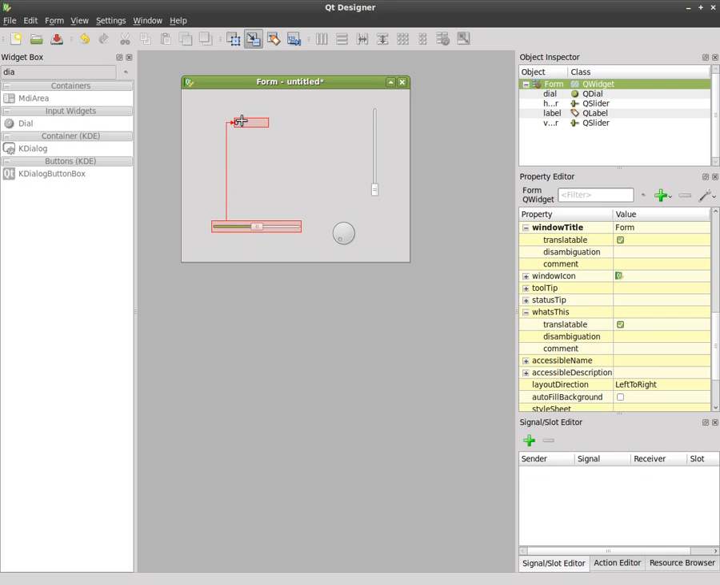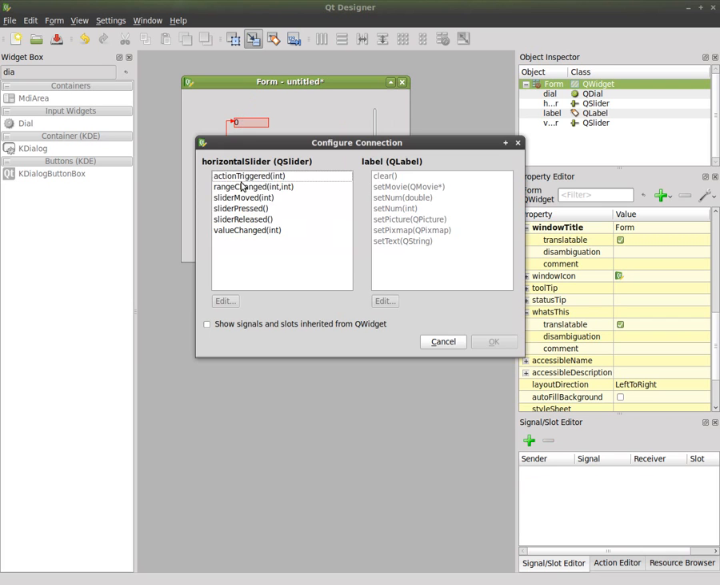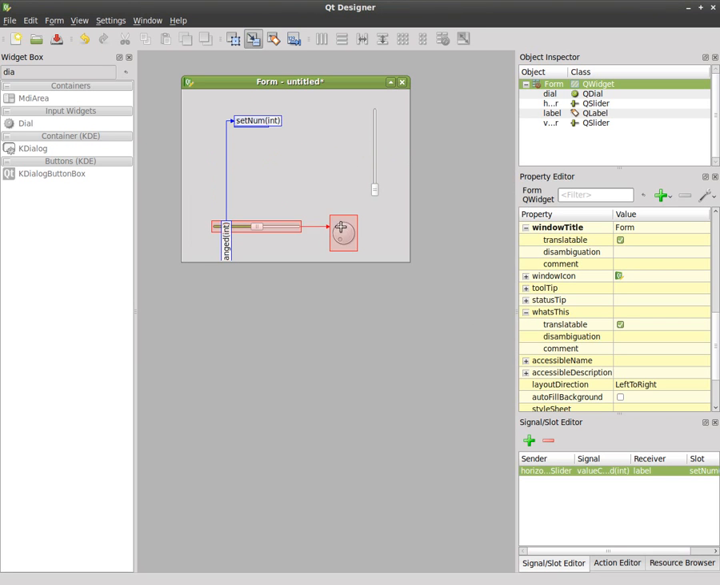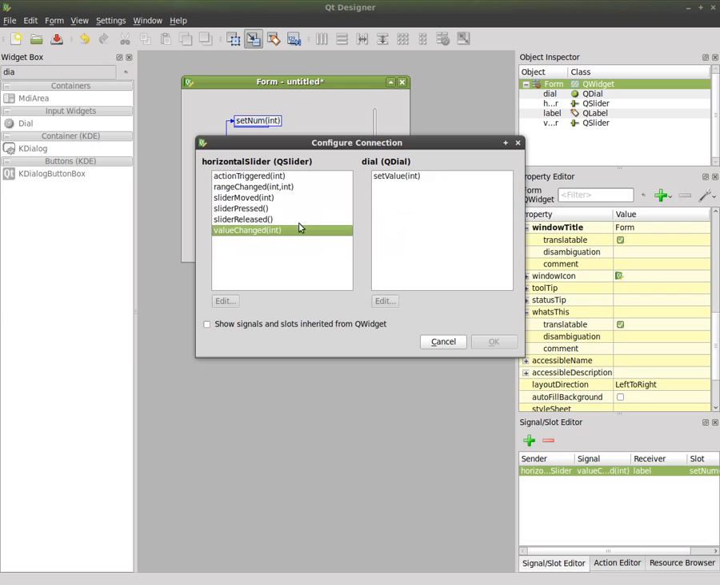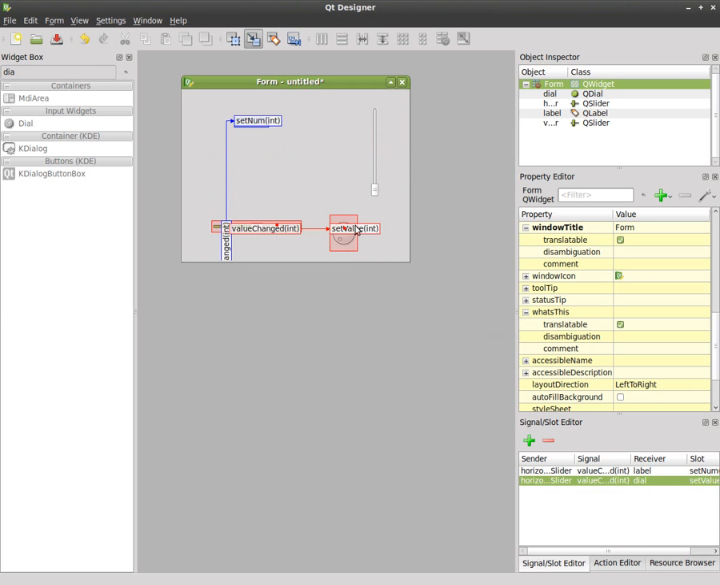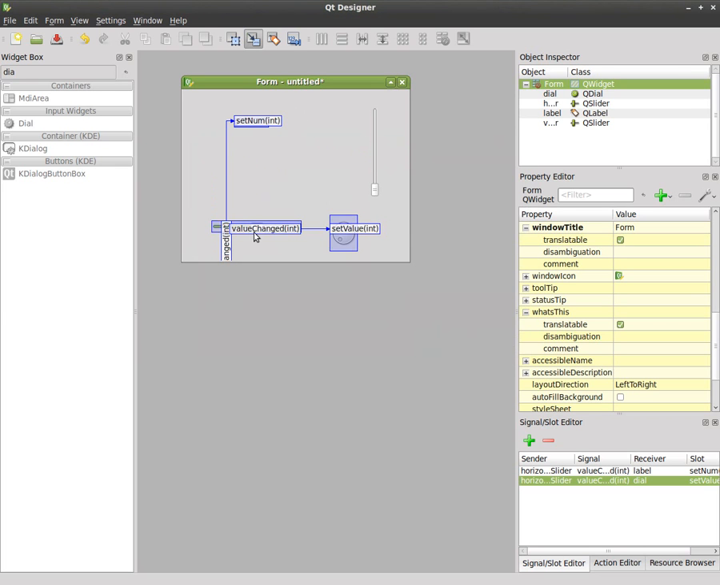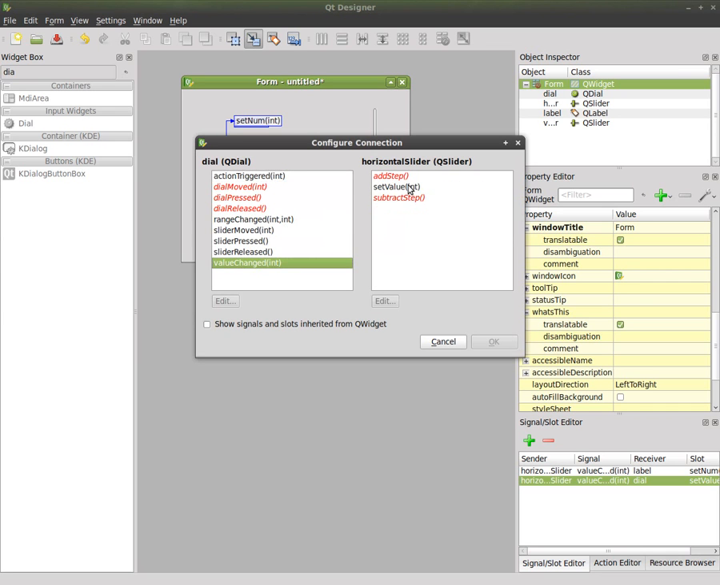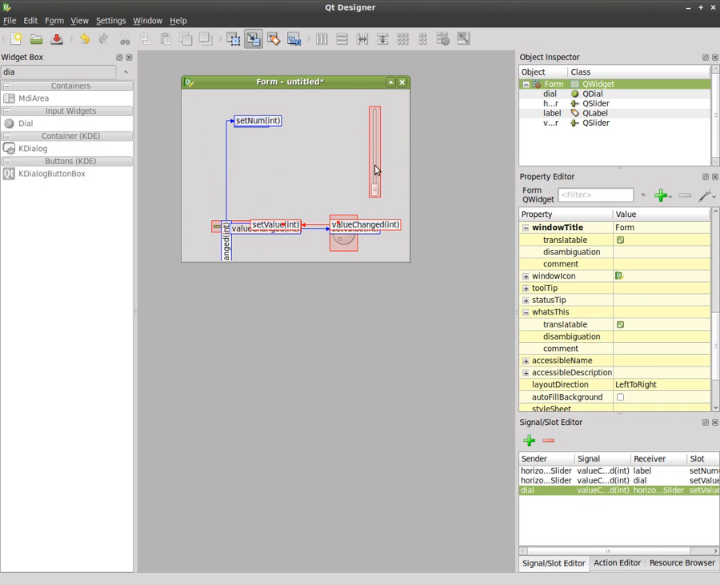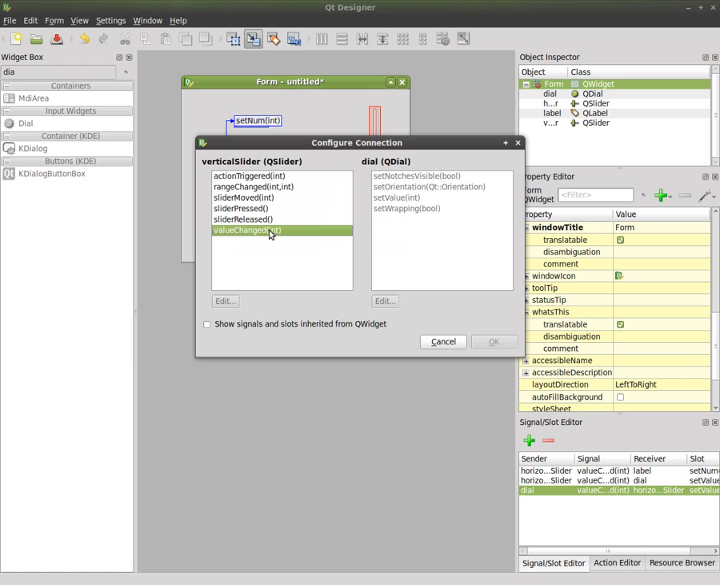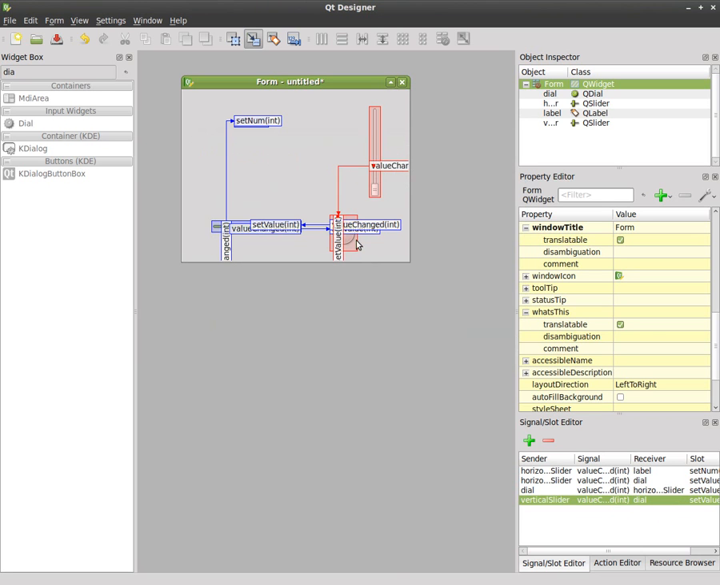I'm going to draw a line once again from this slider to the label there. When its value is changed, change that. From this slider to this dial, when the value is changed, change it there. Going to go the other way as well. When, oops, I wasn't on the widget there, I was on the form. When its value is changed, change it there. And we'll do the same for this one. We'll connect this one to the dial and the dial to it.